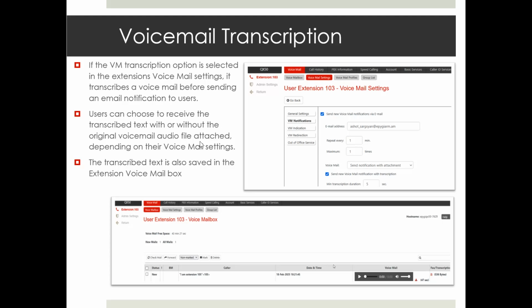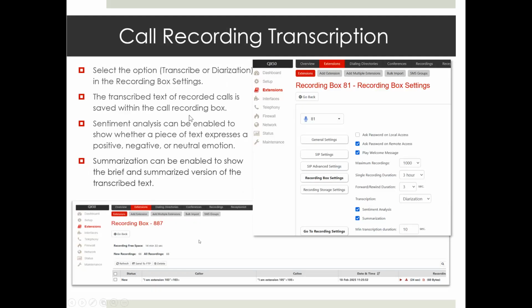For the voicemail transcription, of course, you have to enable it on the extension. You enable the voicemail to email, and then you have to select the option to have the transcription done. You can receive the transcribed text with or without the original voice file attached to it. They're also saved on the extension in the voicemail box. At the very bottom right-hand corner, you'll see the little text icon.